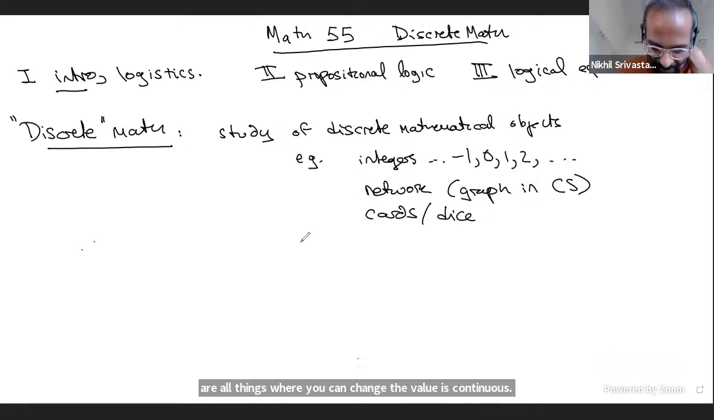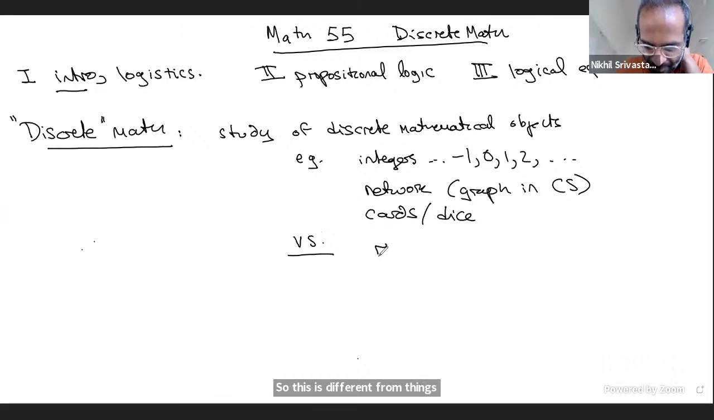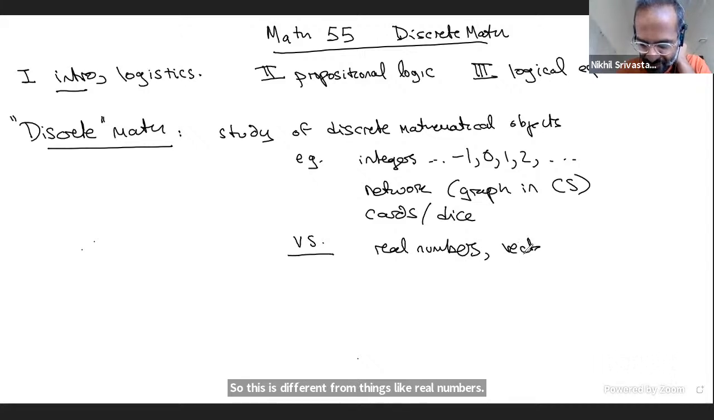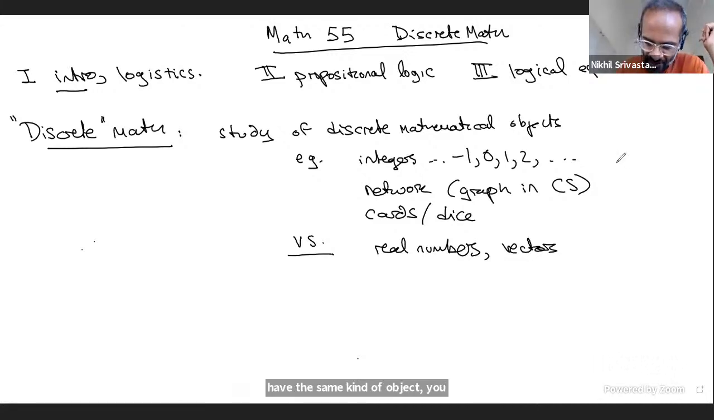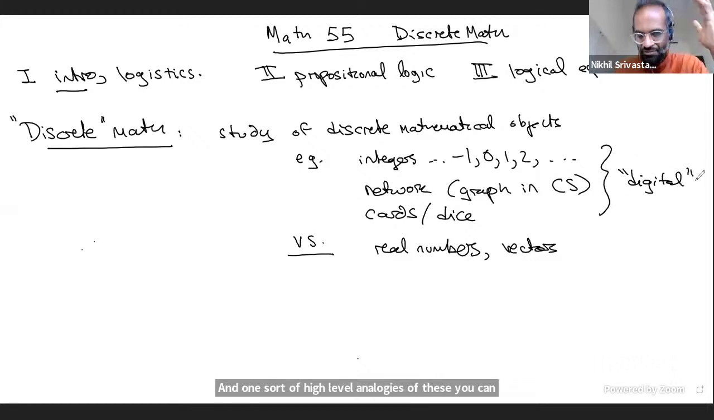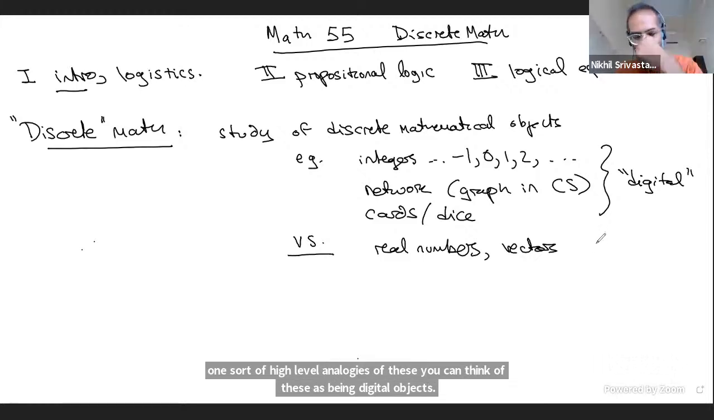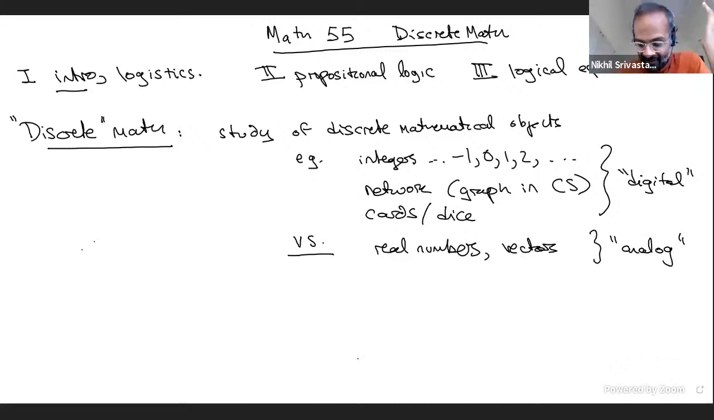This is different from things like real numbers or vectors, which you study in Math 1A or 1B or 54, which are objects that can change continuously, where you can slightly move them around and you still have the same kind of object. You can't do that with integers. One high level analogy is that you can think of these as digital objects, either this or that, and you can't continuously change from one to the other, and you can think of the others as analog. So that's what discrete math is.